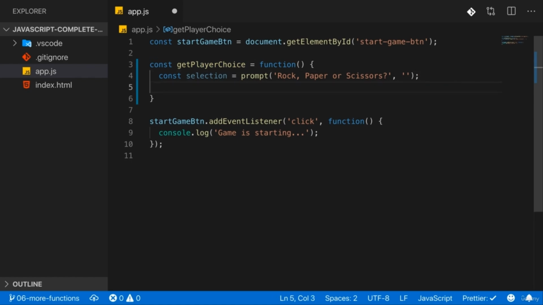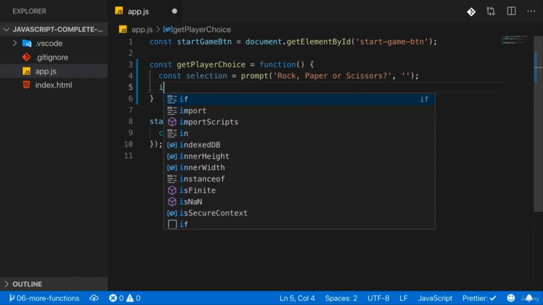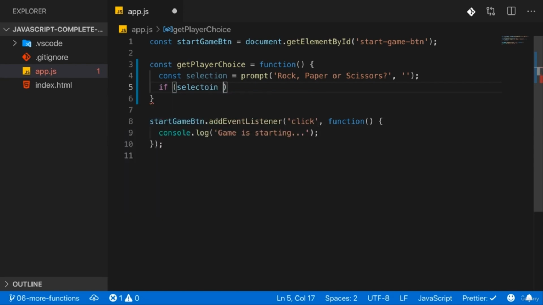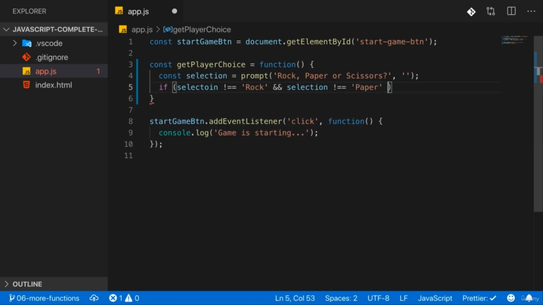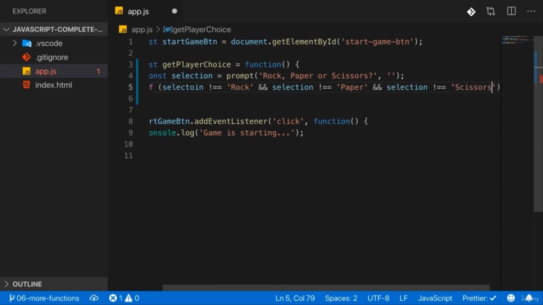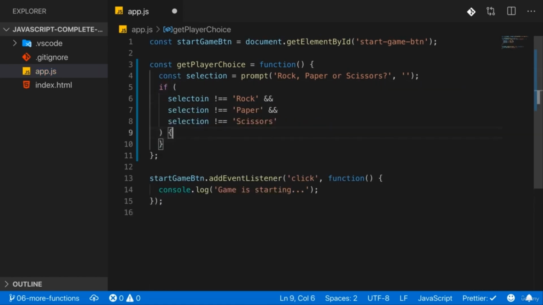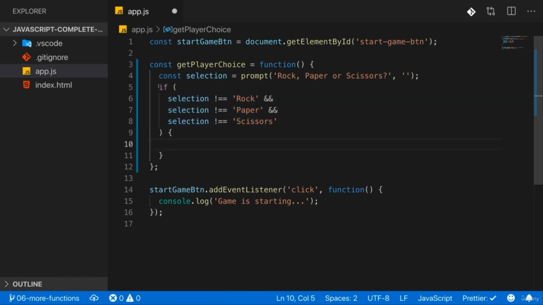So now that will open a prompt to the user when we call that function and store the result in selection. Now obviously, the user could enter anything in there, so I want to check if selection is not equal to rock and selection also is not equal to paper and selection also is not equal to scissors. If that's the case, and we can structure this across multiple lines and avoid typos here, so if we add this if check and we make it into this if block here, I know that something invalid was entered because the user obviously neither entered rock, nor paper, nor scissors.